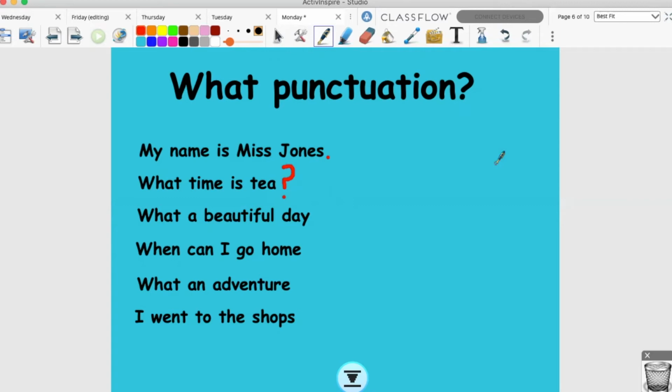Okay, this time I'm exclaiming something. I'm surprised at what a wonderful day it is. It's also starting with the word what, which is a big clue. So it is an exclamation mark that goes at the end.